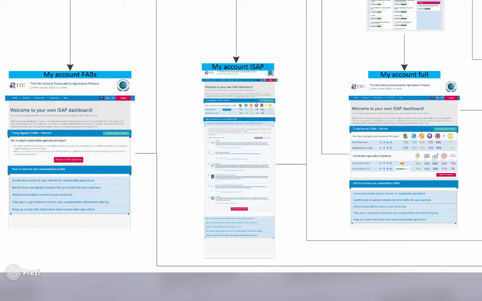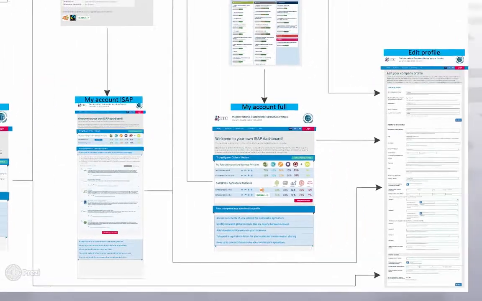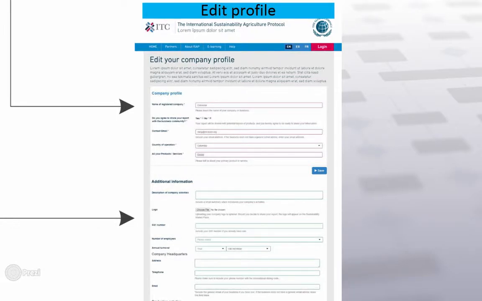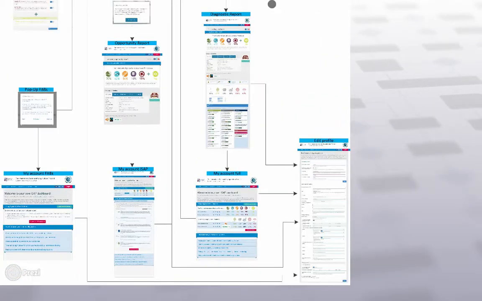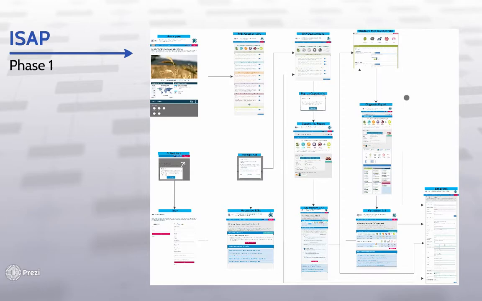Of course, we don't expect users to do all 3 questionnaires all at once. They can build their profile gradually and end up with different functionalities under their account. I'll also be presenting an edit profile page where users can edit the information that is displayed under their My Account. So now let's go through the different phases one by one.